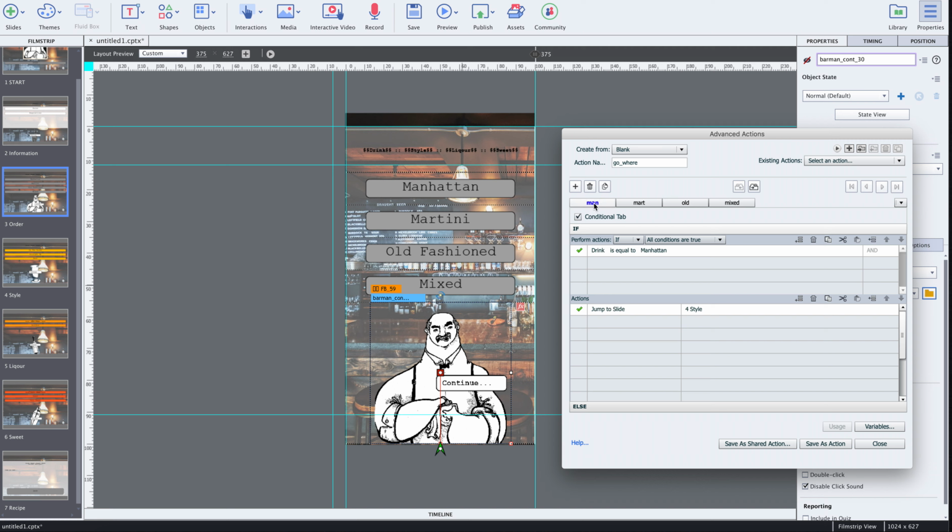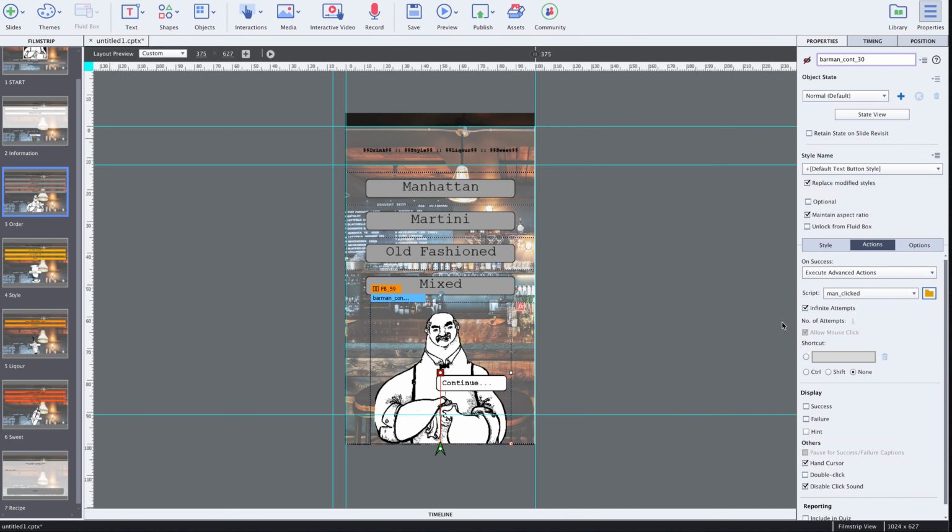Because what's going to happen here is when we have these, the first thing is going to happen. So it's going to go through and say, drink Manhattan, jump to slide 4. Well, it wasn't that. So it'll go to the next one. It'll say drink is equal to martini, so I should go to 5, okay? I'm going to say save as action here. Okay, and then close it. We're going to make sure that it's there. So execute the action, I'm going to call it go where, okay? So now, based on this variable right here, this continue button is going to come up, and it's going to go through the script and then navigate me to which respective one I should have to. Okay, so let's see if it works right now.